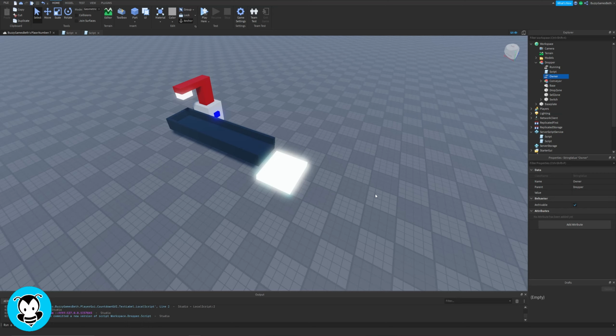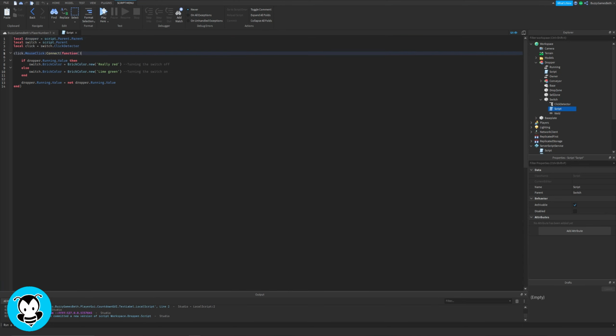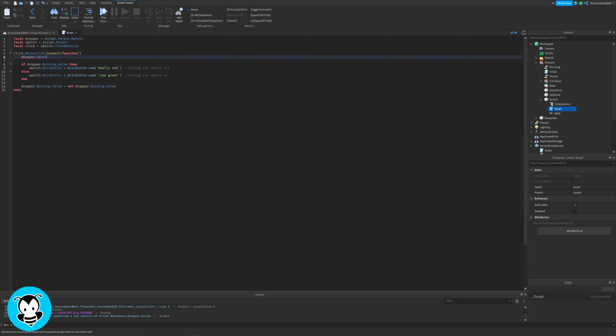We're going to add one line of code inside of the switch script, which is dropper.Owner.Value = player.Name. So essentially this dropper is going to belong to the player that turns on and off the switch.